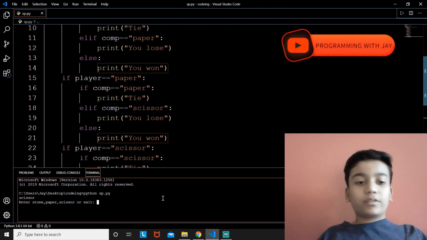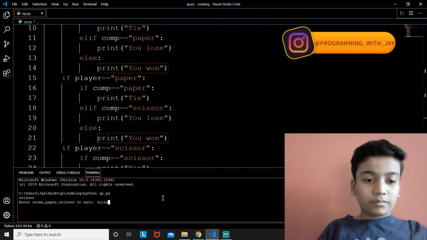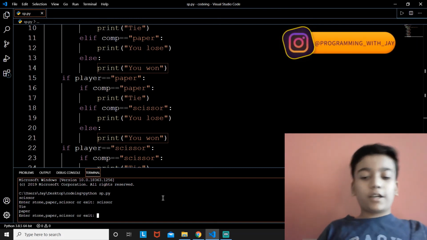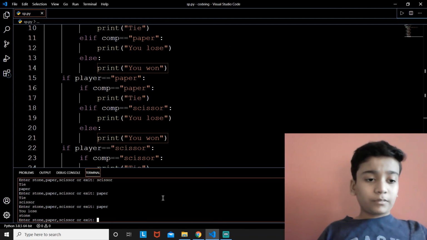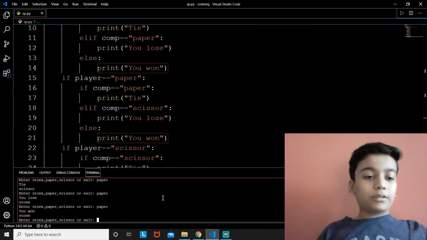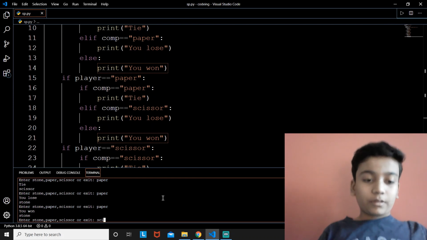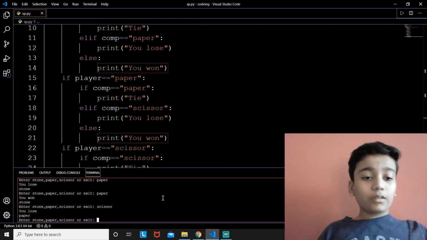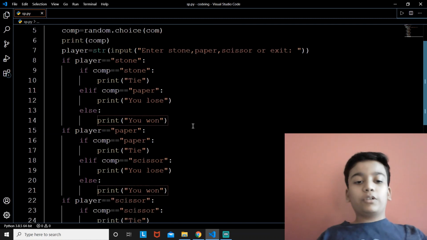Okay, so the computer entered scissor. I'll enter scissor. Okay, so it's a tie. The computer entered paper. I'll enter paper. The computer entered scissor. I'll enter paper. I lose. The computer entered stone. I'll write paper. I won. The computer again entered stone. I'll write scissor. I lose, and the computer entered paper. I'll write scissor. I won. So this is how the whole game will work.